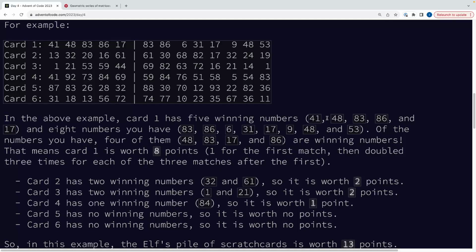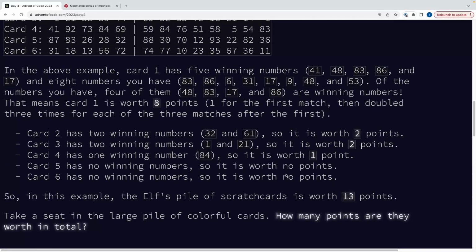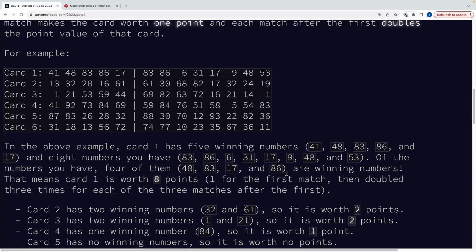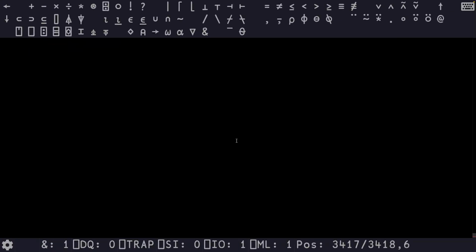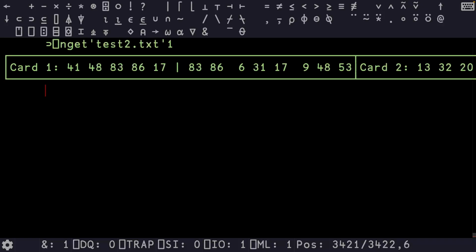So let's see. Card number, so you have four winners in the first line. So you get 1 point for having 1, 2 points for having 2, 4 for having 3, and then 8 for having 4. Okay, fair enough. Let's solve this one first before going into part 2, and we'll get into all the parsing of the lines and all that. Once again, back in APL. So let's see. I have the test input, I think.